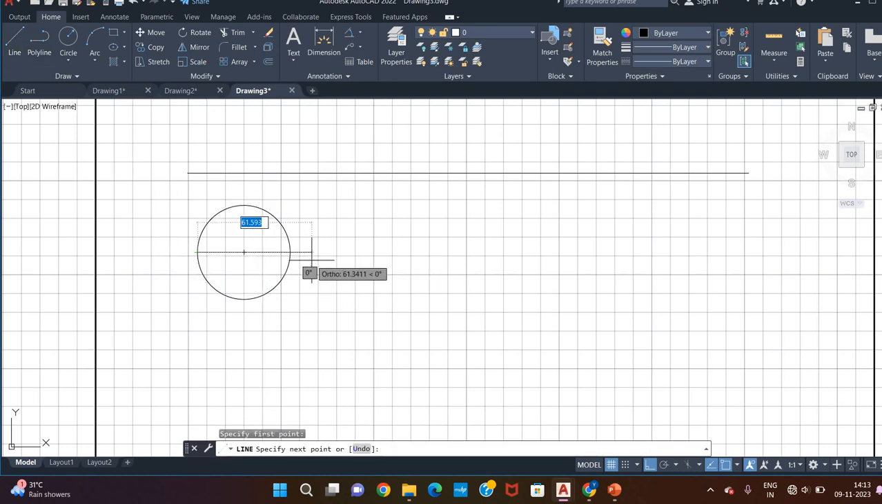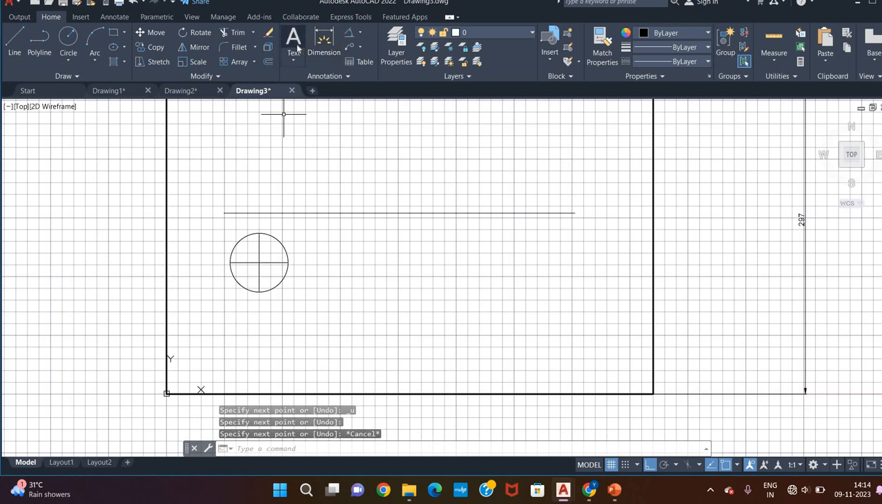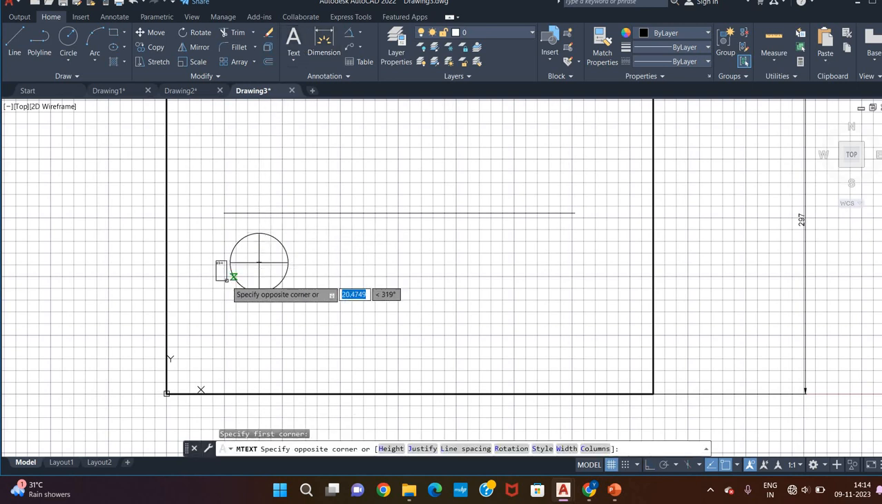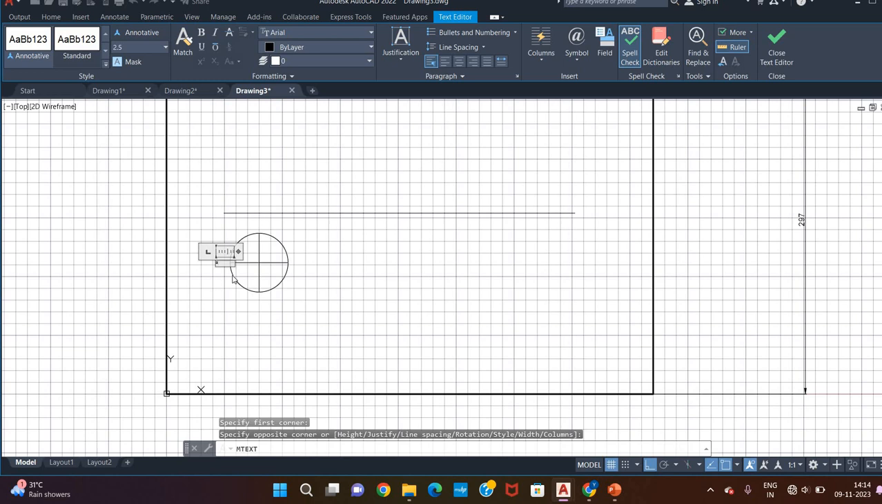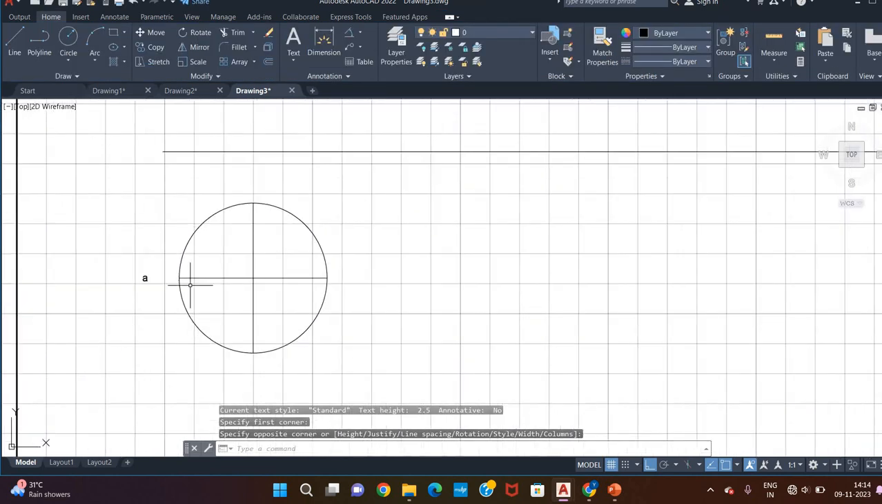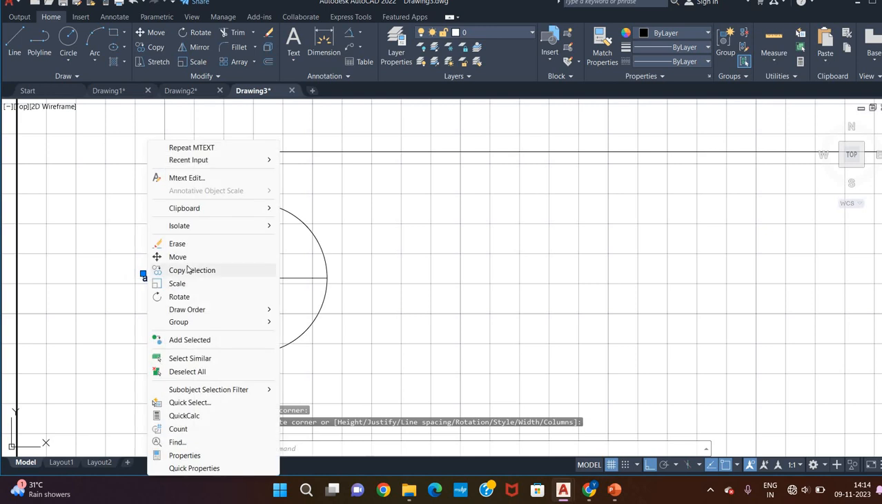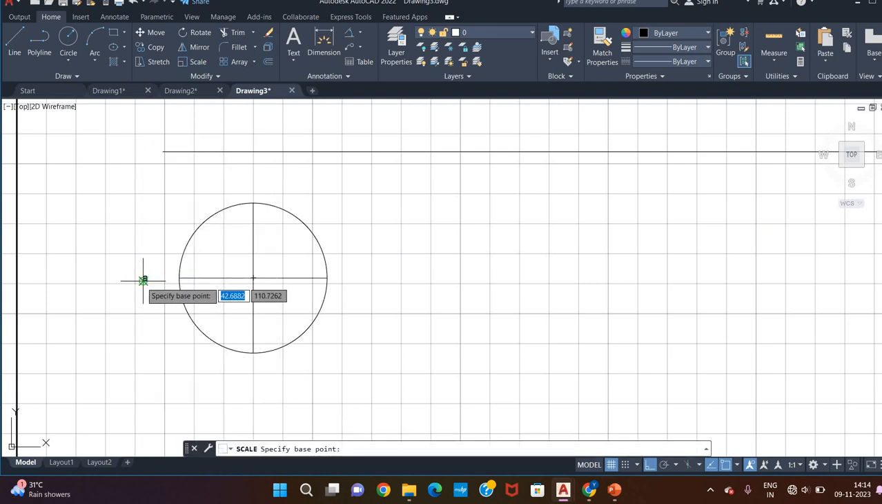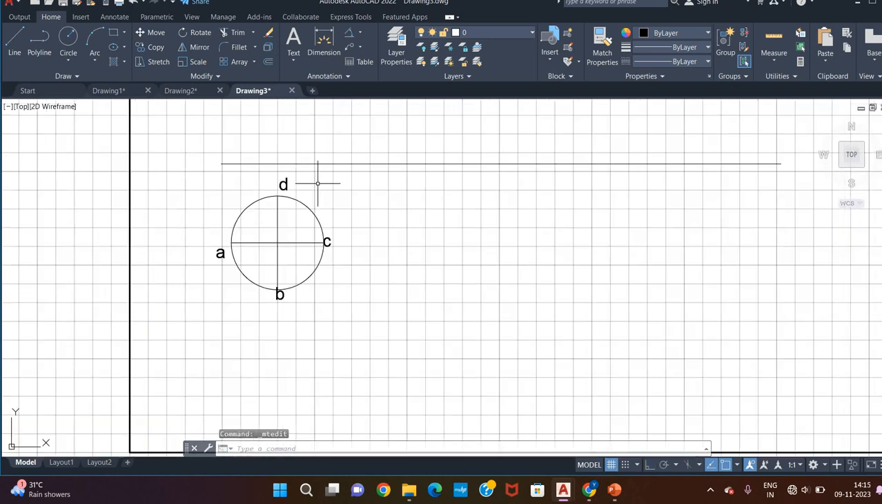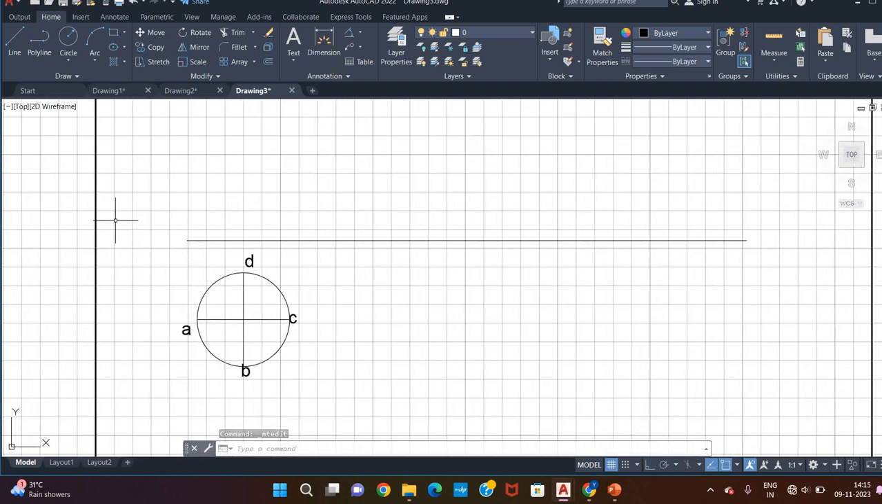I will at least divide the circle into four parts, minimum four parts. If you go for 8 divisions, it will be well and good. Right. Now I have divided the circle into four parts. Now I have to name these 4 points. This will be my A. The name seems to be very small, so I can scale it. Right. So we got the top view.